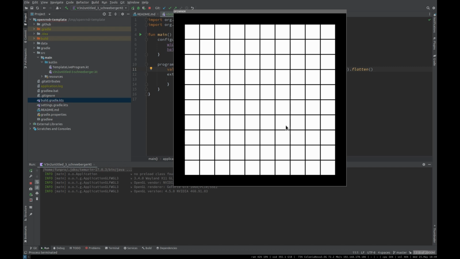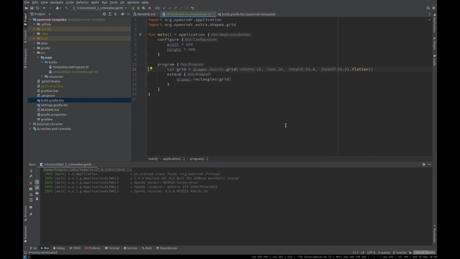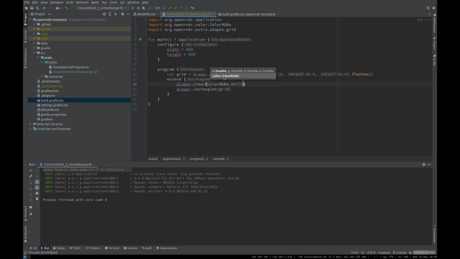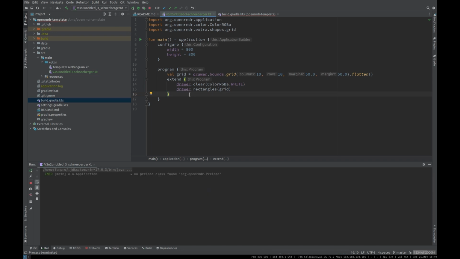Now we have some padding and 10 columns and rows. And how would you make the background white? So you would use drawer.clear before the rectangles. Clear. And I really like this autocomplete, that you can just start on WH and it knows that it's white. Yes, it's very handy. So now we have a white background.